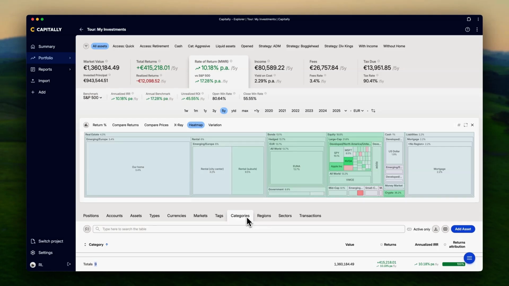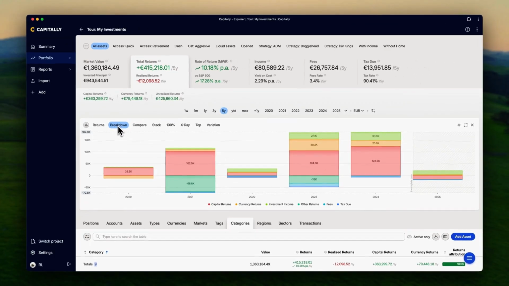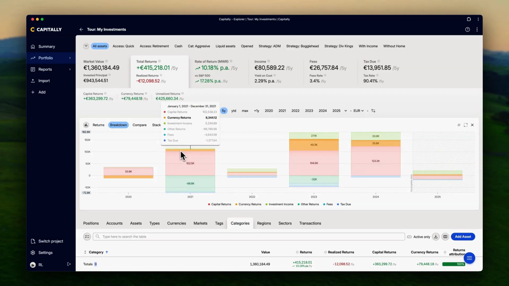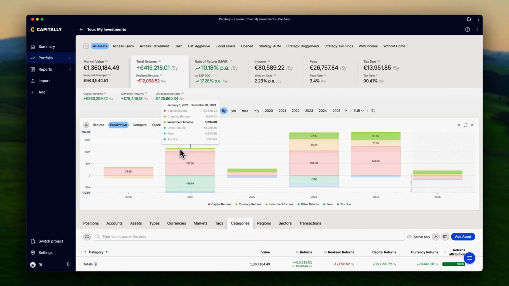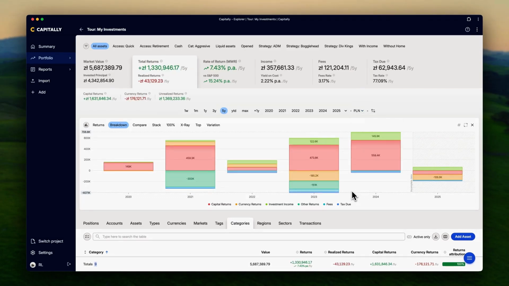Besides different assets, currencies can make a big difference too. To see all the components of your returns, go to Total Returns and the Breakdown chart. This breaks down your returns to show how much comes from capital gains, currency movements, dividends and other investment income, or fees and taxes. Just look at the difference in currency returns when I switch from euros to another currency. It's a completely different picture.